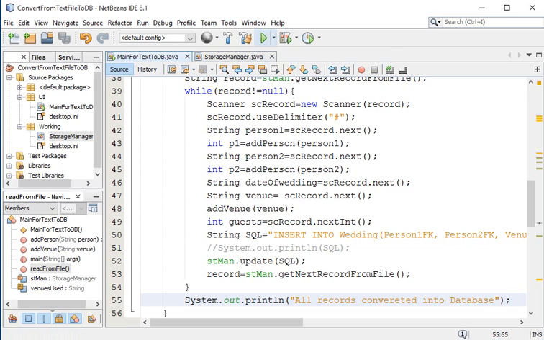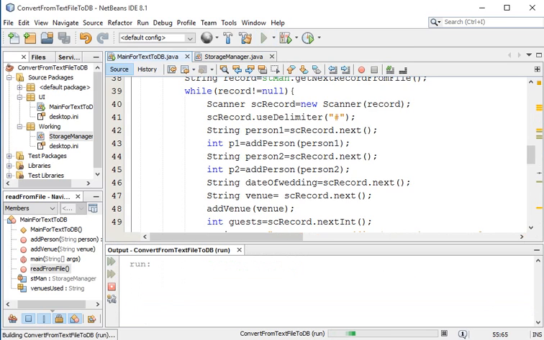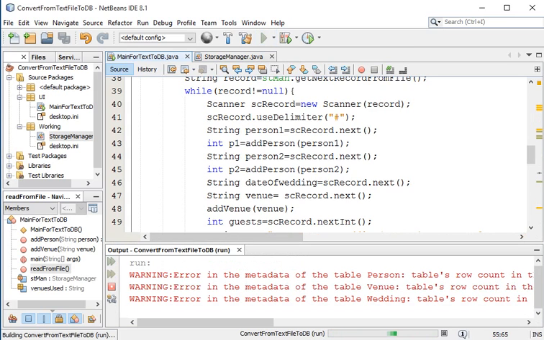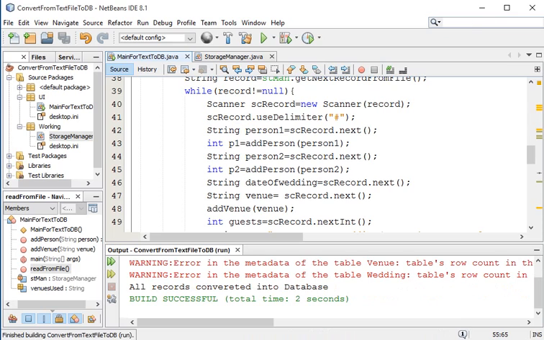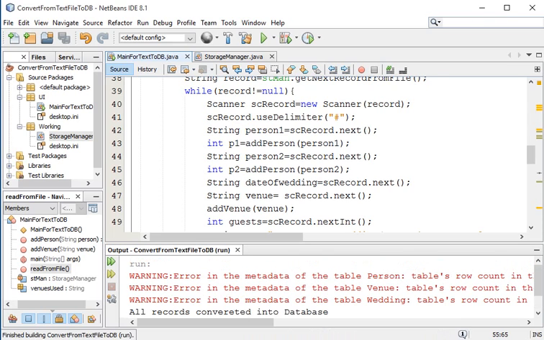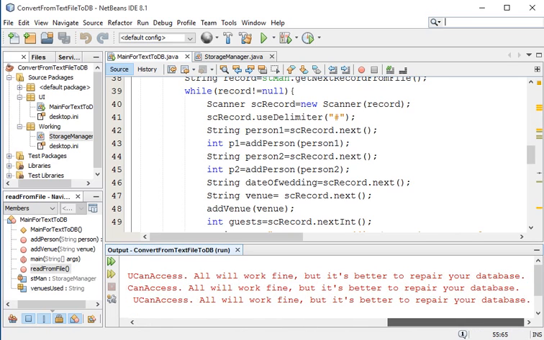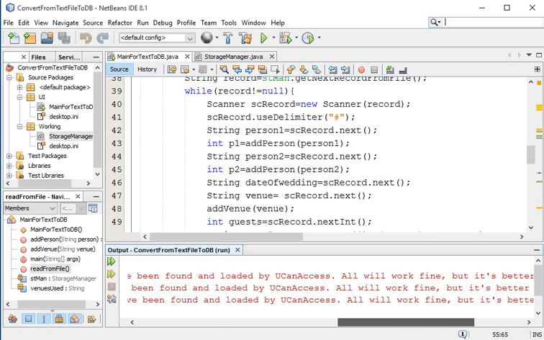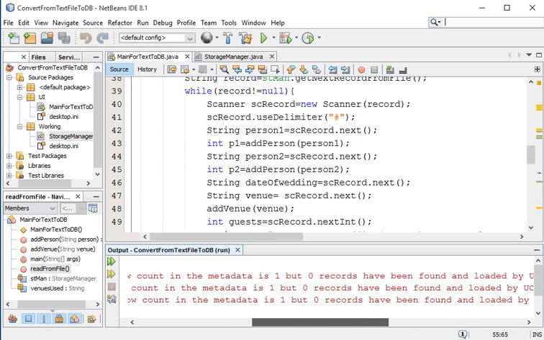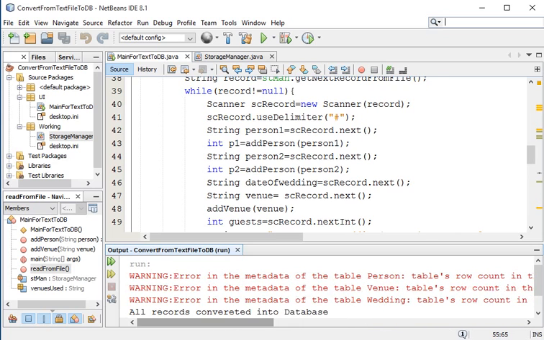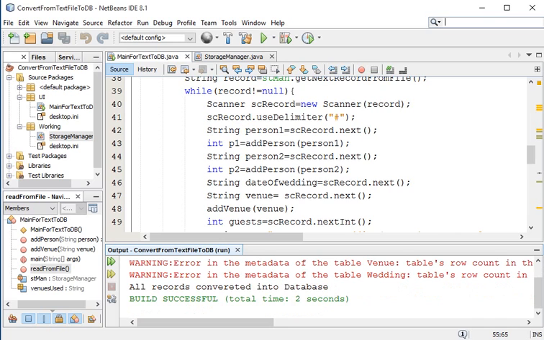Are we ready? Play. Okay, now the warnings are fine. There we go. All records converted into database. Actually, I'll get to the bottom of why these warnings are here, but it tells me at the end it says about repair your database. All will work fine, but it's better to repair your database. It's something to do with Access and the way it's communicating. I'm not sure why. But all records are converted.